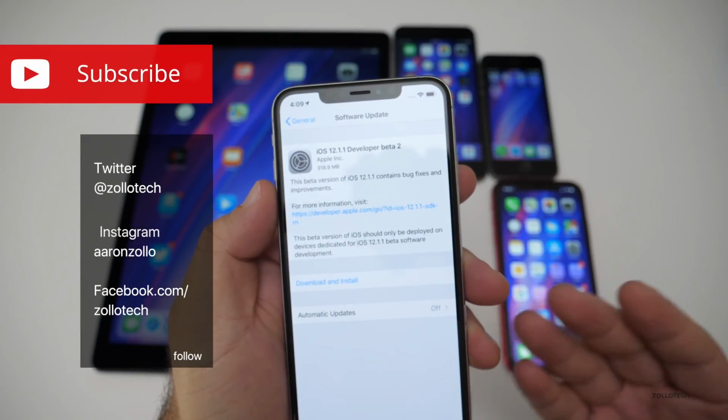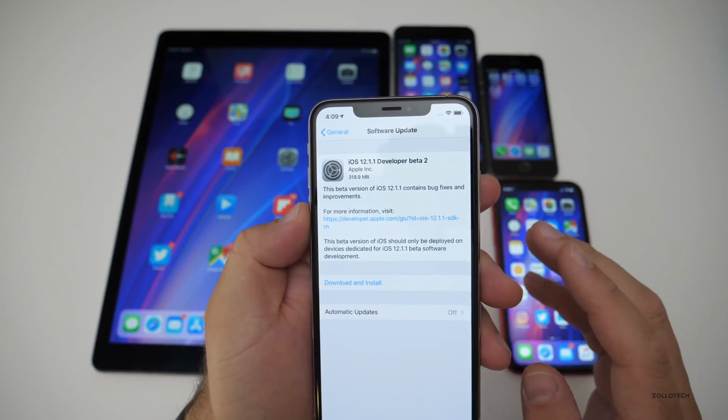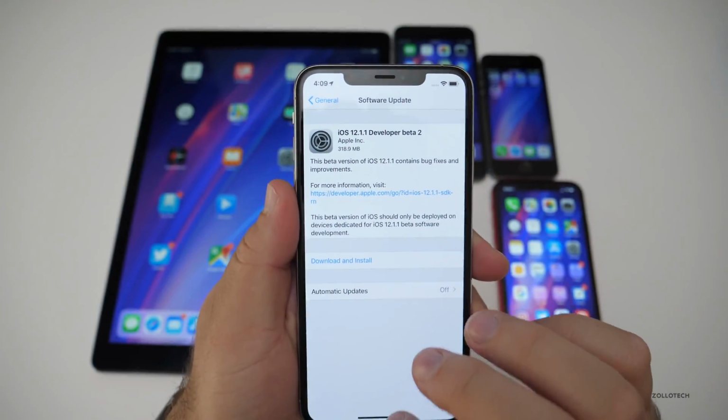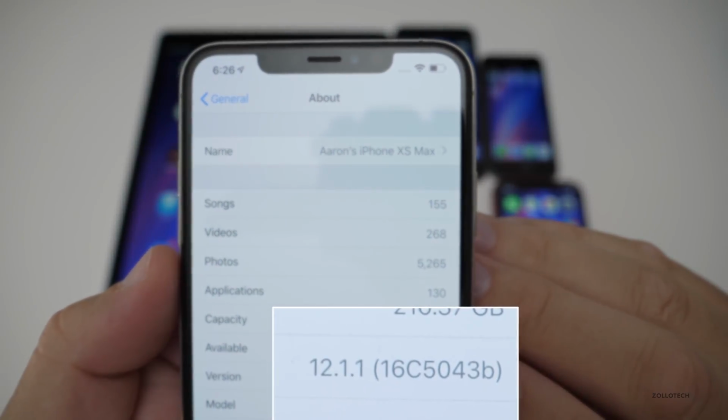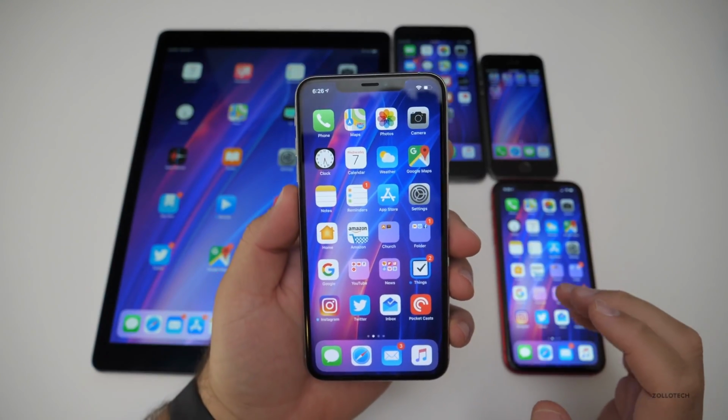By the time you're watching this, the public beta may or may not be out. It usually comes out the same day later on, or the following day or two. Now this came in at 318.9 megabytes. Let's take a look at the build number. The build is 16C5043B, and there's nothing really spectacular or new in this build.